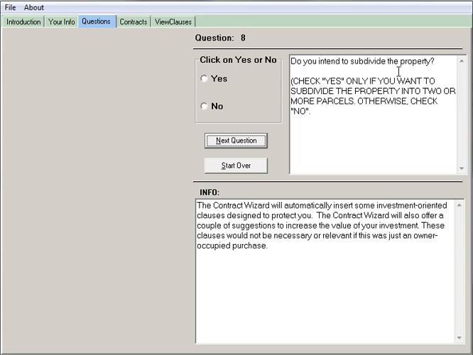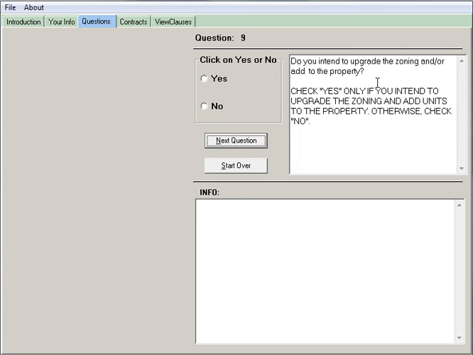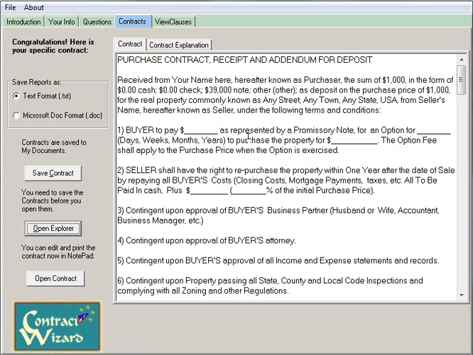So keep going here. Do you intend to subdivide the property? No, I will not be subdividing the property. Do you intend to do anything with zoning and property? No, we're not going to do anything with that either. If you need to, it will alter your contract that way, so it's important to be accurate.